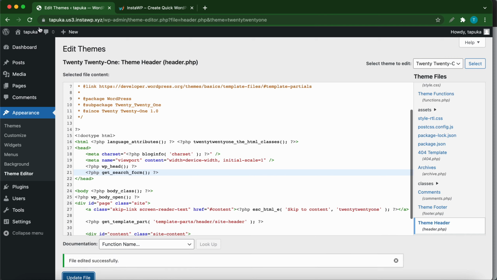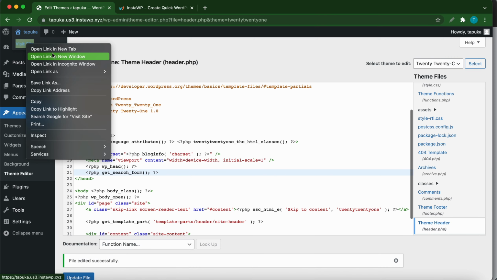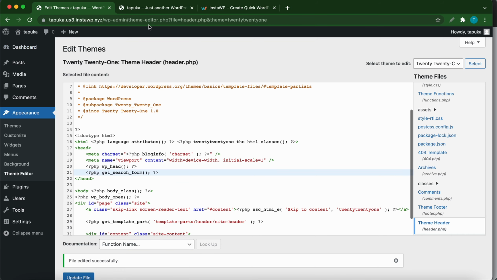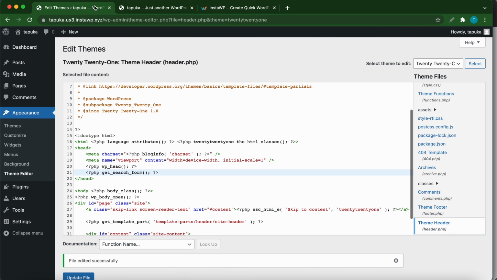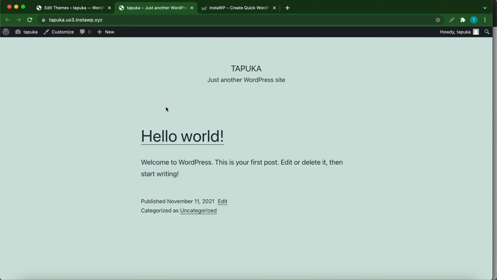Now, if we visit our site, let's open this in a new tab. Let's take a look at our header. So here we have this search box. Okay. So now I'm going to show you guys how to remove this. Simply delete the code, then click Update File. Now, if we go back to the website and reload the page, we should see that the search box disappears.